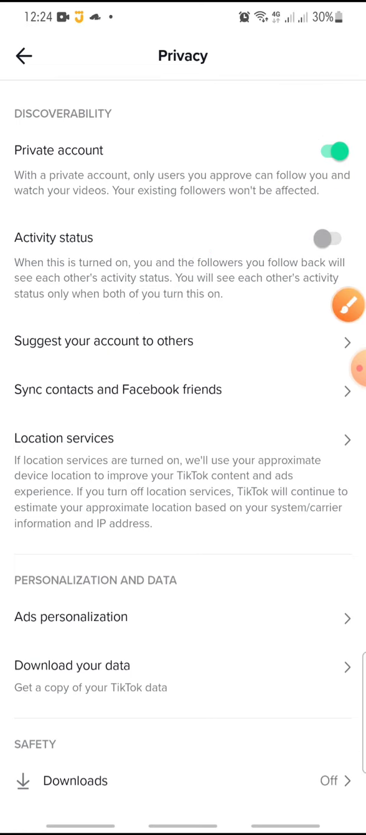So that's how to change TikTok profile privacy from public to private.